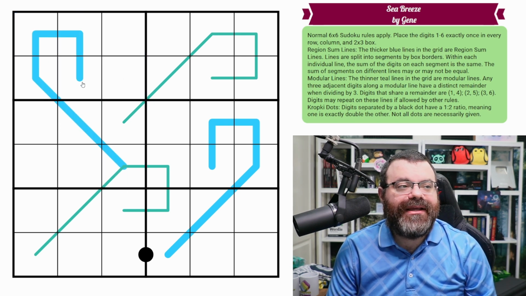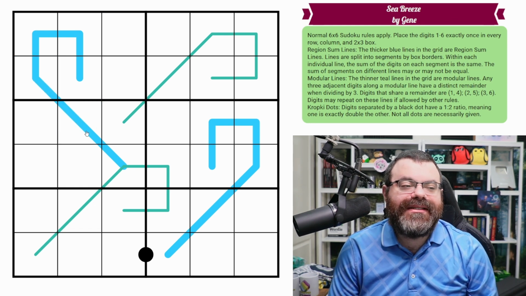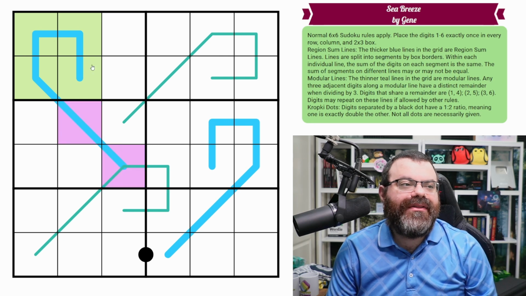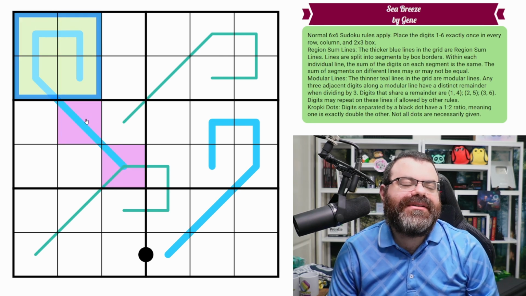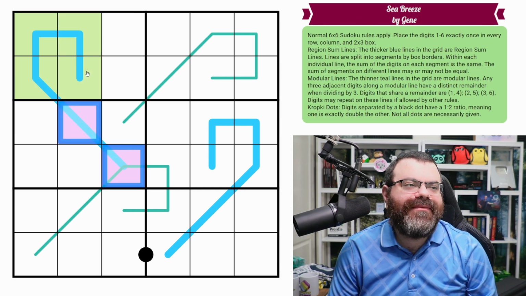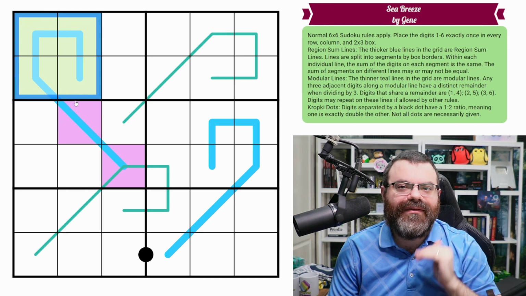These are region sum lines. What you do is you look at wherever they cross box borders, and that segments the line. So this is a segment of length 4, and this is a segment of length 2. And they're always going to be within the same box, because crossing a box border makes a new segment. And so you can't repeat any digits within a segment just because Sudoku doesn't allow you to. The rule set doesn't specify that, but that's kind of a consequence.